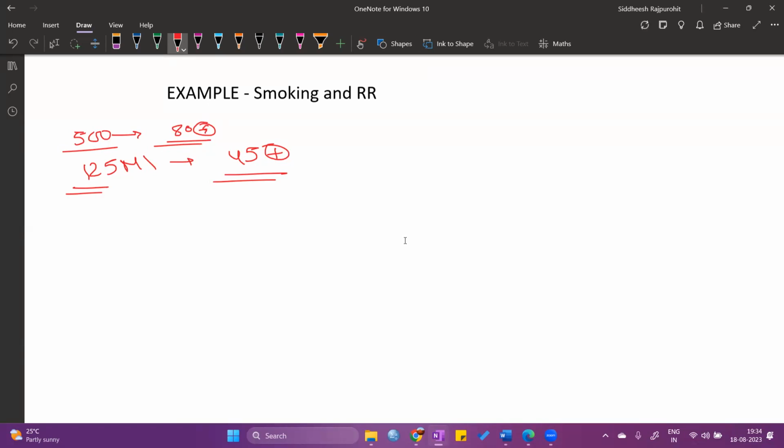So first thing first, we have to create a 2 by 2 table. The first step will be the 2 by 2 table. So let me change my pen color for your reference. So how to make this table? You have to make it like this: myocardial infarction. So this will be the first thing, yes or no. MI is there or not?